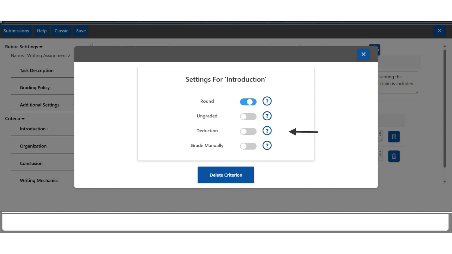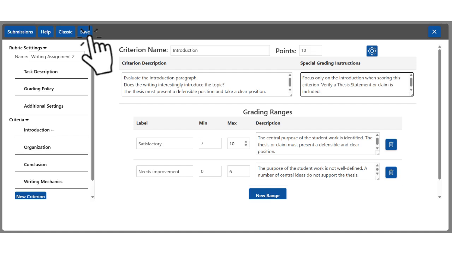The deductions option allows you to deduct points for specific errors or issues. The grade manually option should be selected for criteria that the AI won't be grading. This includes things the teacher will need to score, like the formatting or aesthetics of the layout. Close the Criterion Options menu to return to the rubric editor screen. Remember to save any changes you've made.